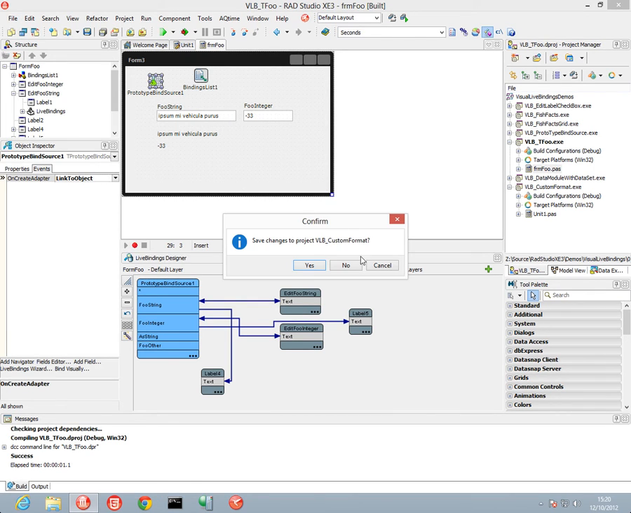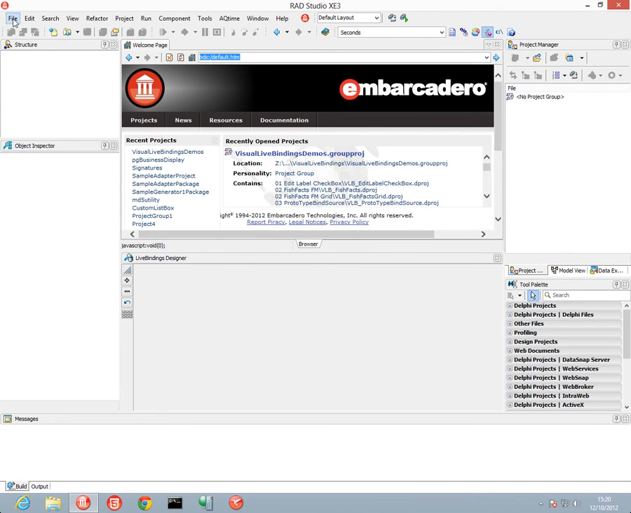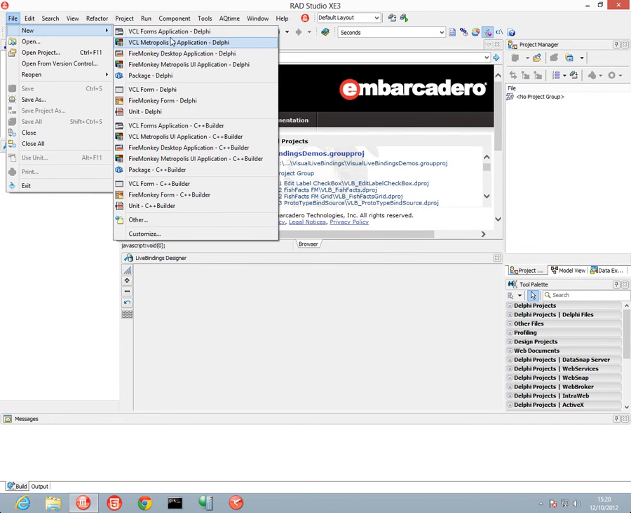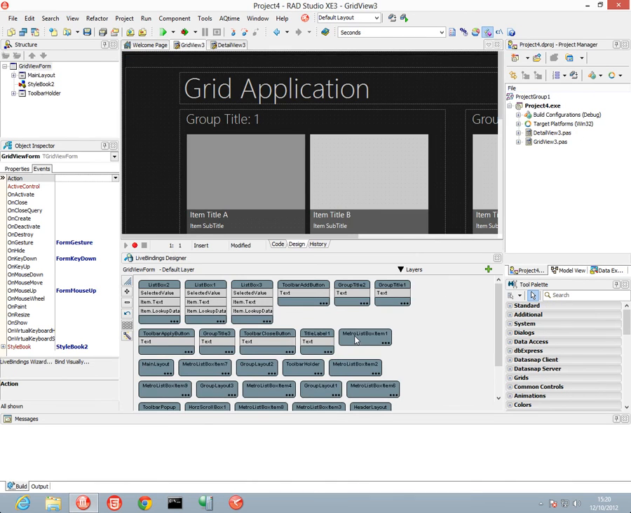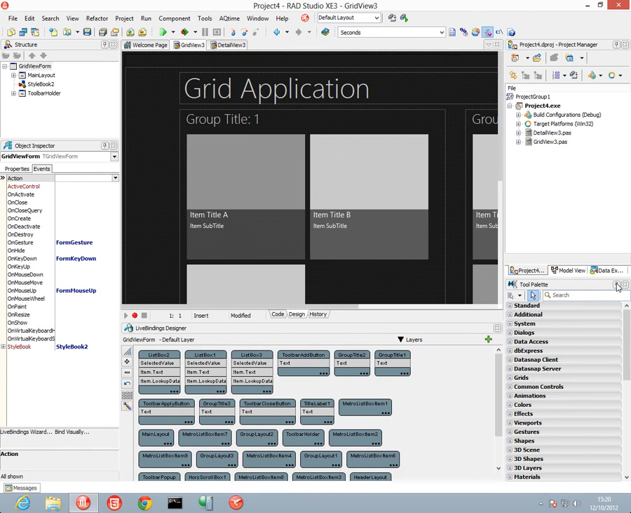So I did promise two demos on that. The final one we're going to have a quick look at actually touches on some of the new Windows 8 stuff that's been done using RAD Studio from XE3 onwards. So we're going to create a FireMonkey Metropolis UI application here. We're going to do a grid Metropolis UI application, and let's just give ourselves a little bit more real estate here.